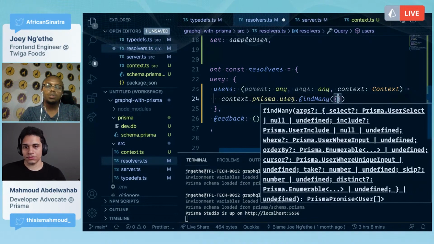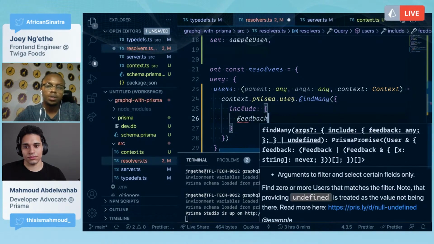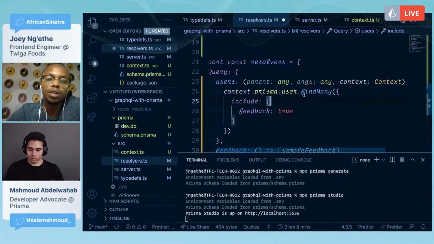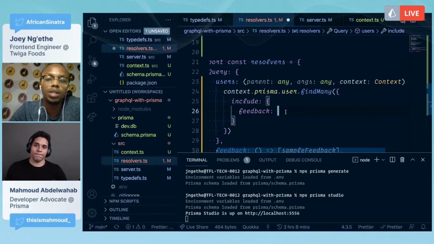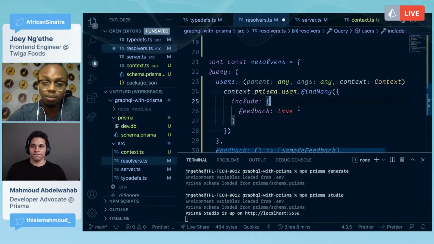And we also want to remember it has the feedback. So we're going to say include feedback to true. We're going to link to more documentation on this. But here what we're saying is that it should also return the feedback. And I think you can also define specific types if you don't want to return the whole columns on that table. You can select which ones you want.